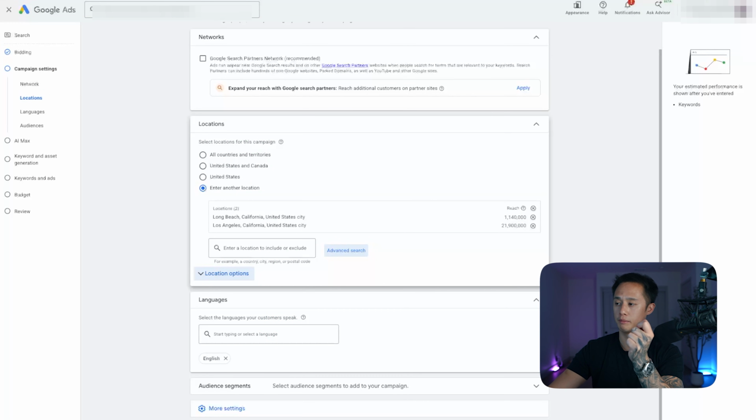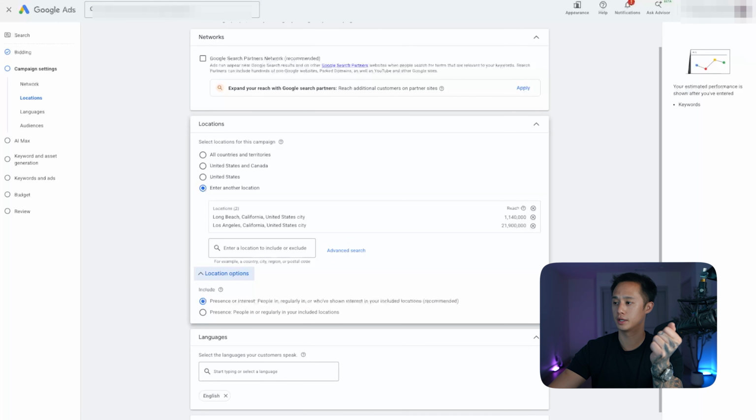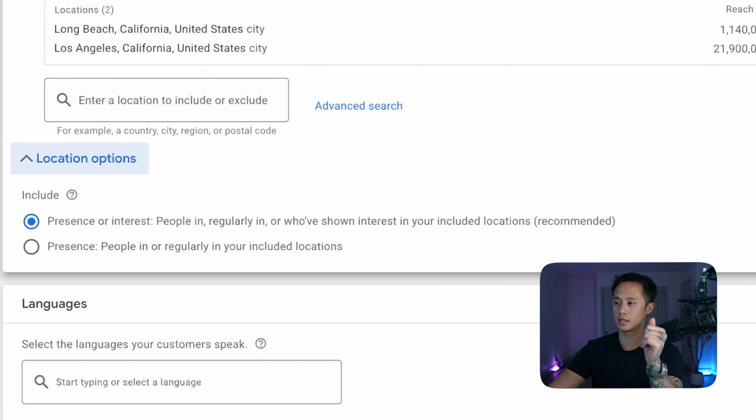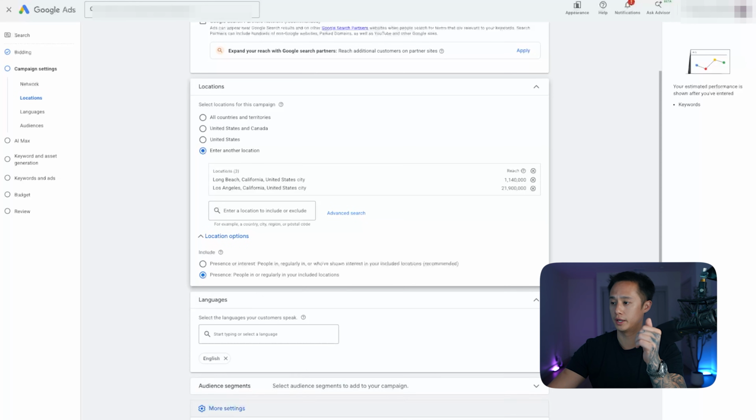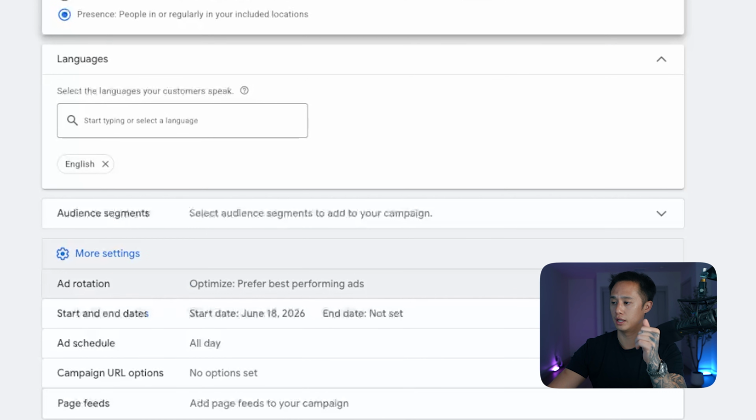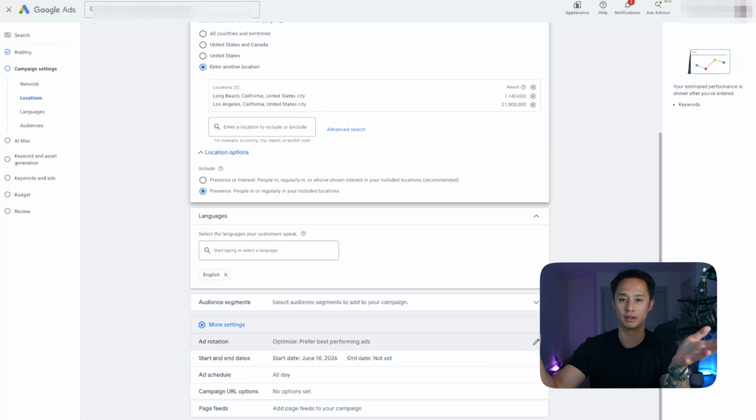Now, really important before we move forward here is that under location options, Google is hiding an option. We want to select this option where we are targeting people in or regularly in our included locations, which means we only want to show our ads to people who are in Los Angeles or in Long Beach. Languages, this is pretty self-explanatory. Under more settings, I'm going to leave ad rotation on optimize, prefer best performing ads, meaning Google is just going to show our best performing ads, so that way we don't have to micromanage every little thing, okay?